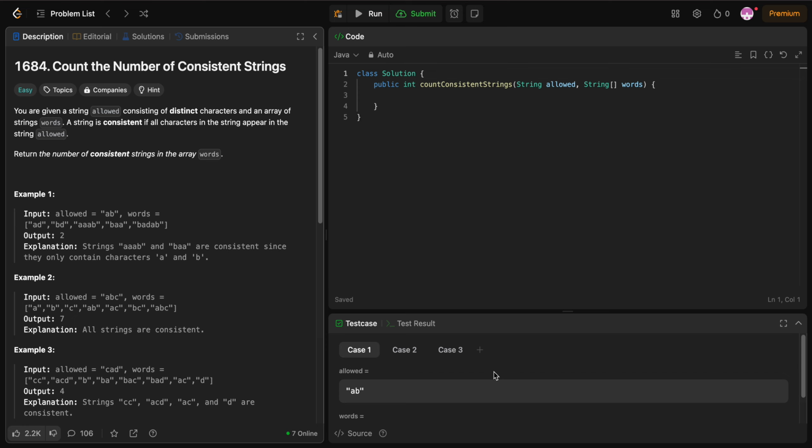So in this video, I'm doing count the number of consistent strings. You're given a string allowed consisting of distinct characters and an array of strings, words. A string is consistent if all characters in the string appear in the string allowed. Okay, interesting. And then you need to return the number of consistent strings in the array words. Okay, so this seems pretty straightforward.